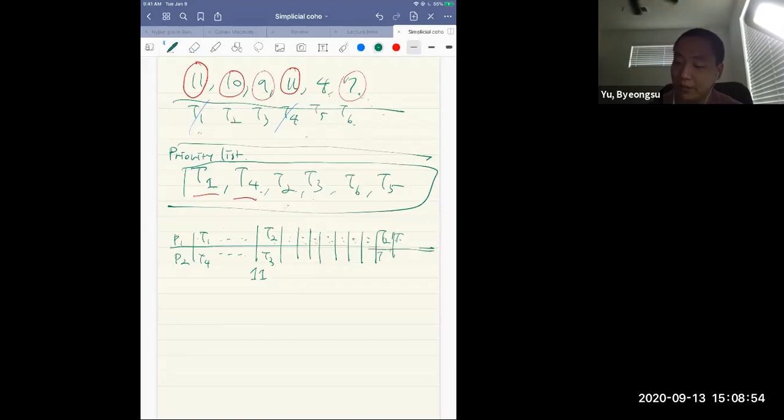T2 was done, and T3 was done, right? So after 9 minutes, here after 20 minutes, processor 2 is available. So you can assign the next job, because T2 and T3 were done. T6, which takes 7 minutes, ends at 27 minutes. And after 21 minutes, you need to assign T5, which takes 4 minutes. So processor 1 ends at 25 minutes, right?